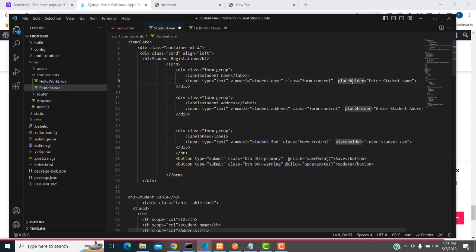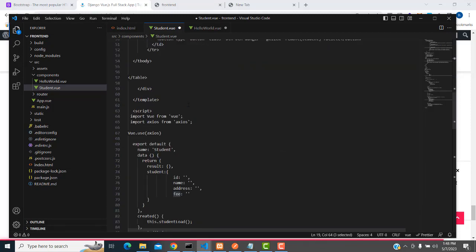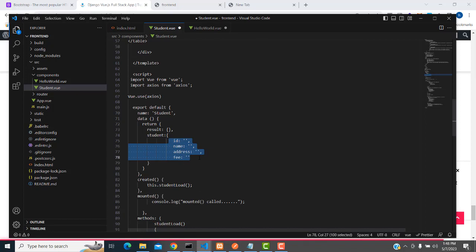Whatever value you type in the student name text field will be stored in this variable; this is two-way binding. The address will be assigned here, and the fee will be assigned here. So all the variables are coming here and being stored here. That's how it works.